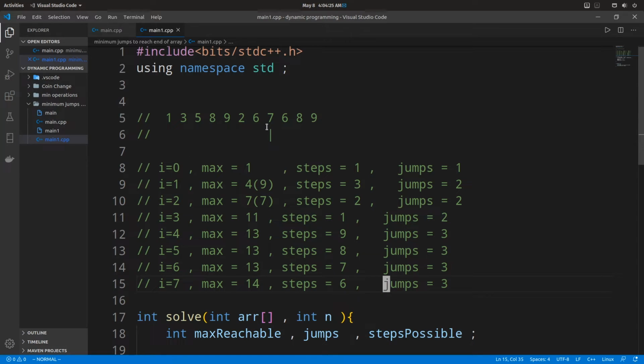Okay, so as you can see, this will continue until the last element, and we go on recalculating the max reach index and updating it. And whenever steps become 0, we increment the jump and reinitialize steps depending on the max reach value. Okay, so once our current index reaches the last element in the array, we just return the number of jumps. Okay, so this is the total solution, the final solution.